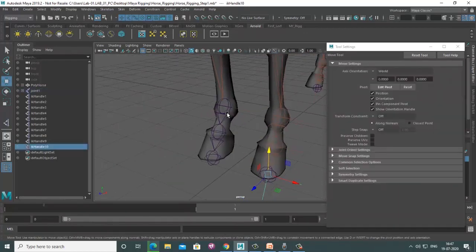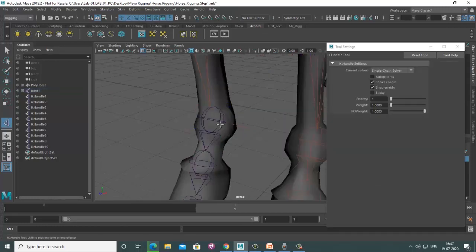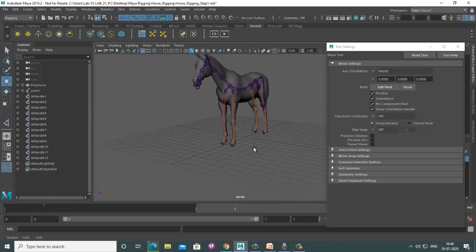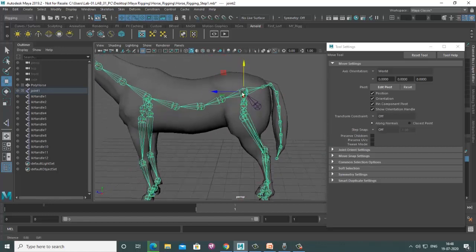So RP is just using between 3 bones. So this is the RP. I think you are clear about RP and SC. So IK is done. Once I move it down, you can see it is shifted.